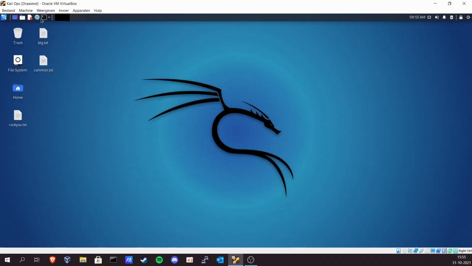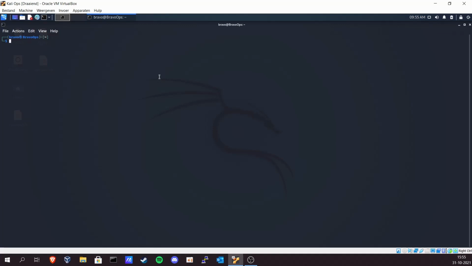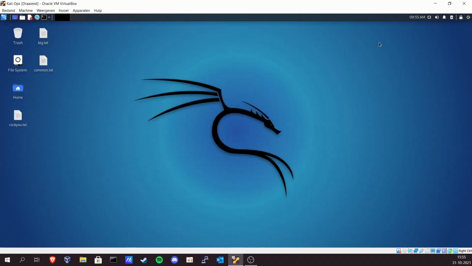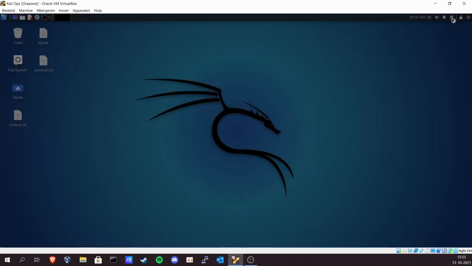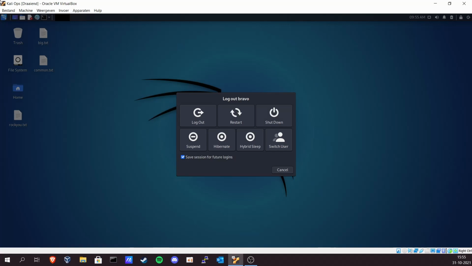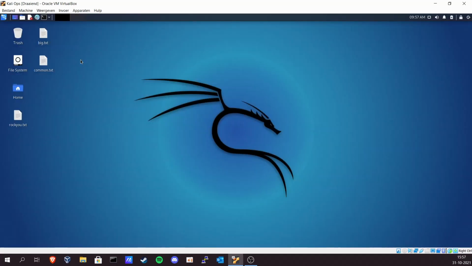And close all this. When I open this and type sudo su, it's going to ask for my password, so we need to restart the Kali machine on VirtualBox. I'm going to restart it. Okay, I'm back.